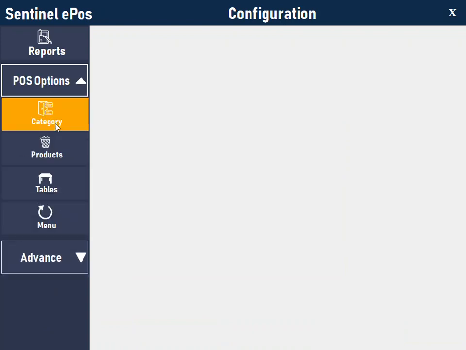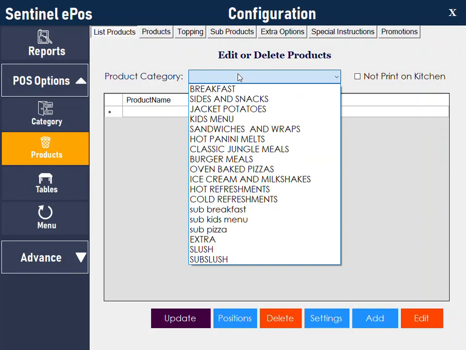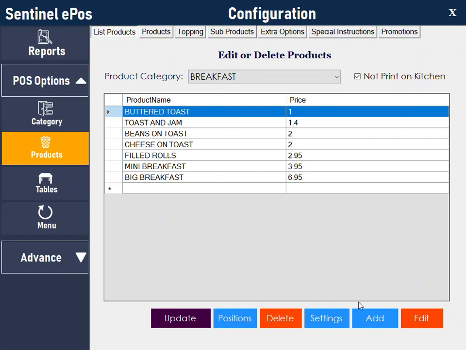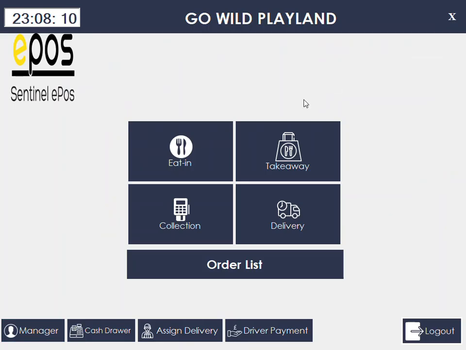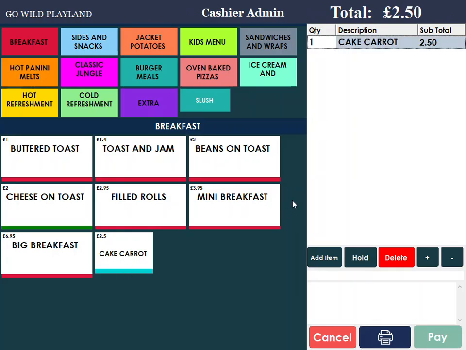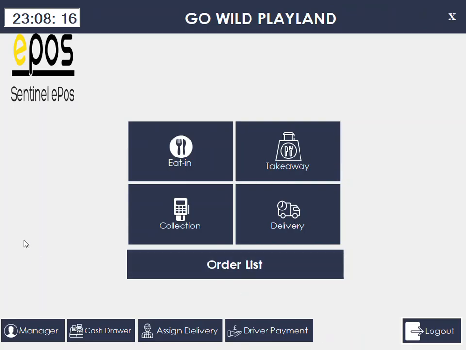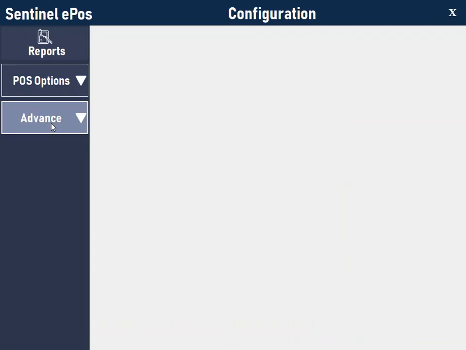All the product features, adding a product is very easy. You go to any category you want to add a product to, press the add button, and write the product name. For example, you can write cake, carrot. You give a price, default price £2.50, and press save, and this product will be added to the category cake carrot here. You can adjust the button color and sizes. You can put pictures on the buttons, that's not a problem.